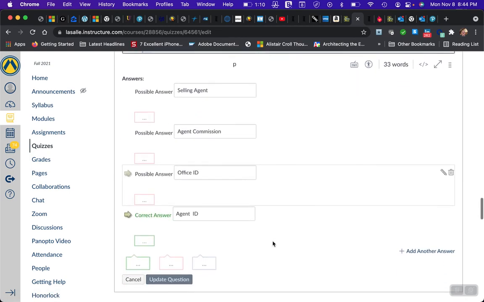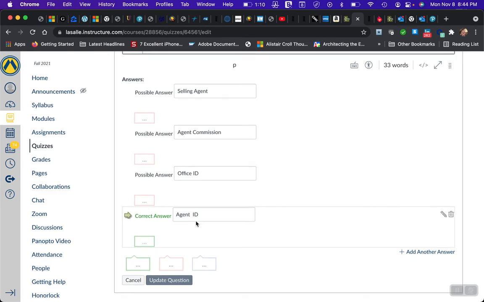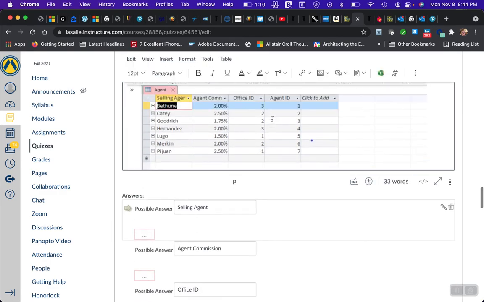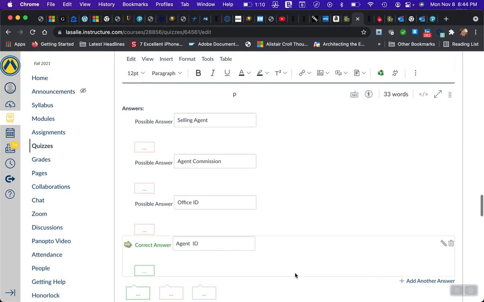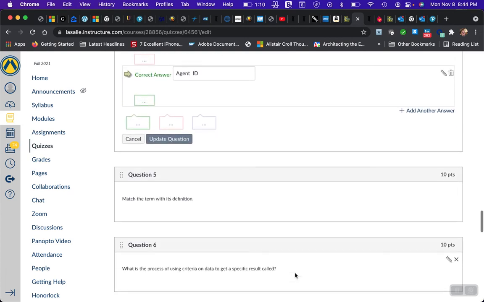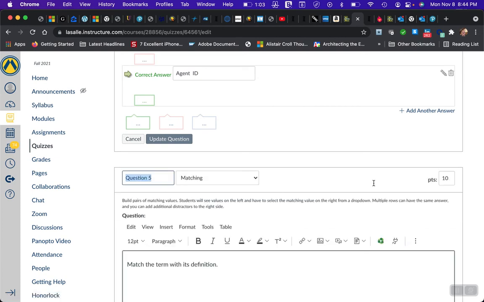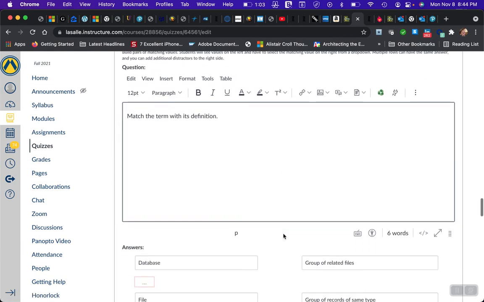As we said, the correct answer is agent ID, which is this last column here. Question 5: match a term with its definition. This one takes a little bit of thinking, so let's take a look.